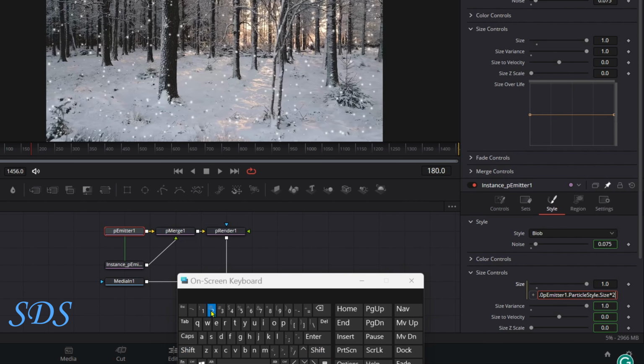Shift and asterisk. 2 and then enter. And now that should be okay. We'll delete all that and do it again. I forgot to delete the 1.0.